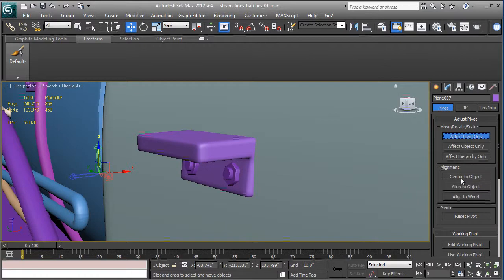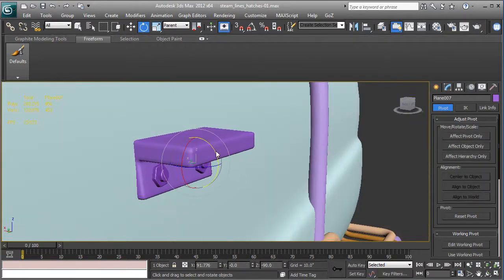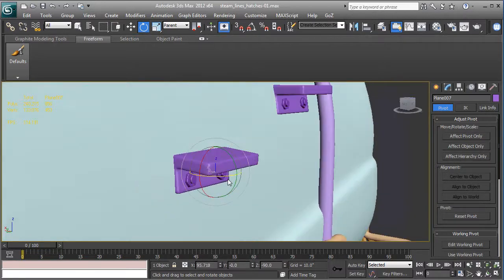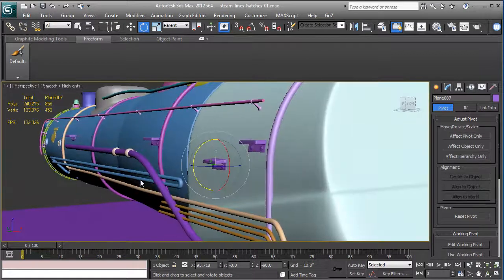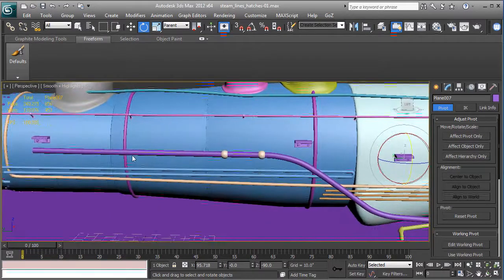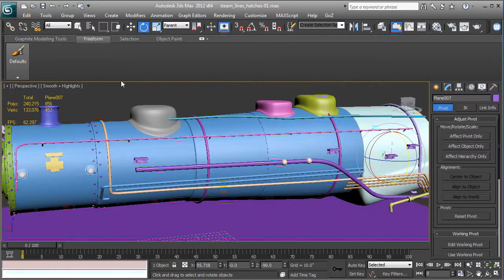Effect pivot only. I'm going to center this to the object. There we go. And E for rotate. I'm going to rotate a little bit. There we go. Getting closer. That looks better. So there we have a couple steps along the side, and that looks like it matches my reference. So with that, I'm going to pause the video in a second. Let's save our file.